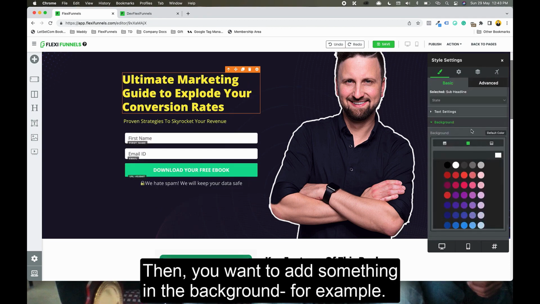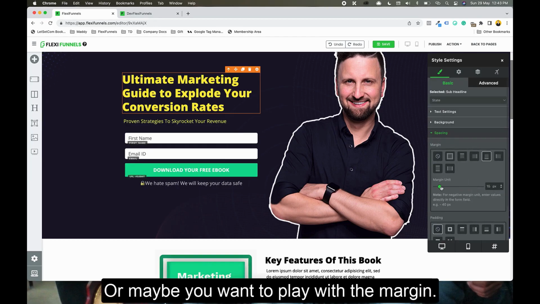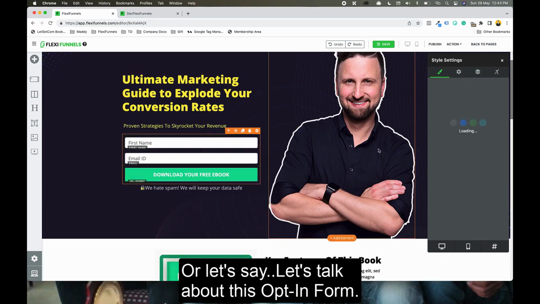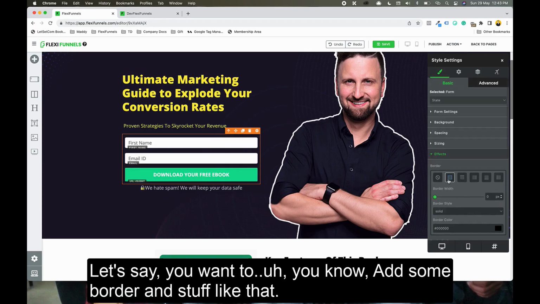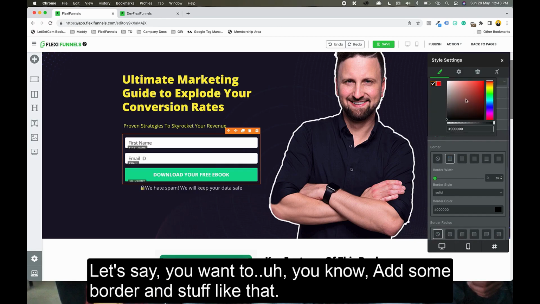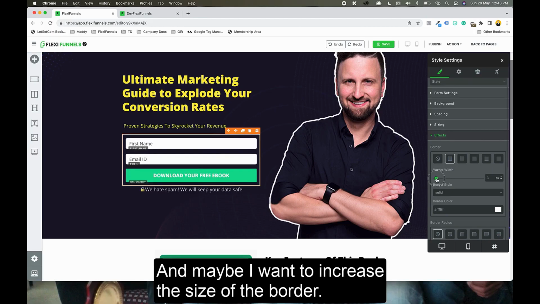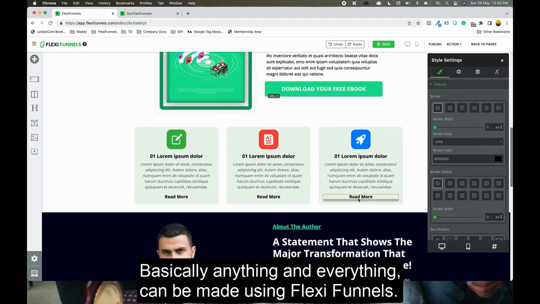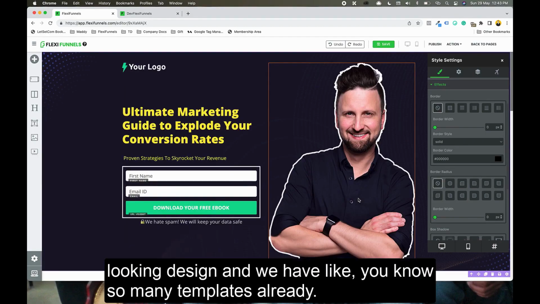Then you want to add something in the background, for example, right? I'm not gonna add it right now. Or maybe you want to play with the margin. Let's suppose you want to add some size over here. Or let's say let's talk about this opt-in form. Let's say you want to add some border and stuff like that. So maybe you want to add a border with a white color, and maybe I want to increase the size of the border, right? So that's something that can be done. Or any kind of customization, basically anything and everything can be made using FlexiFunnels. As you can see that this is a really good looking design, and we have so many templates already.